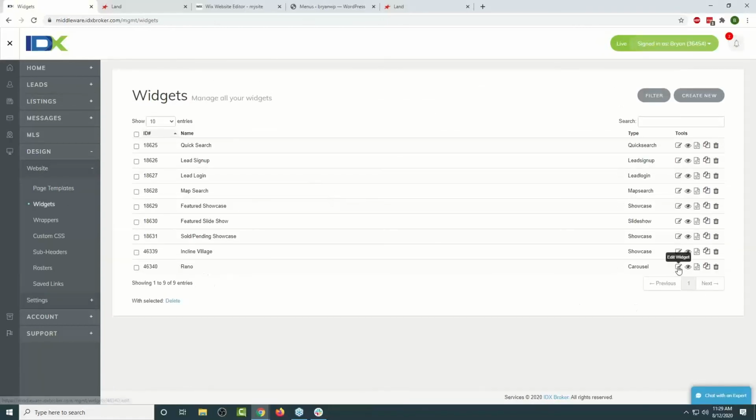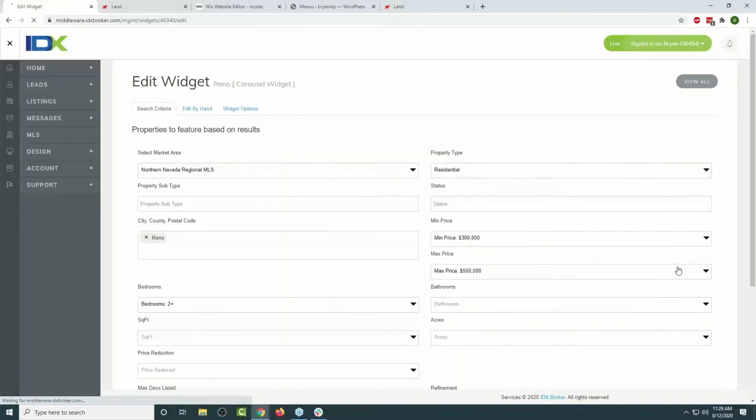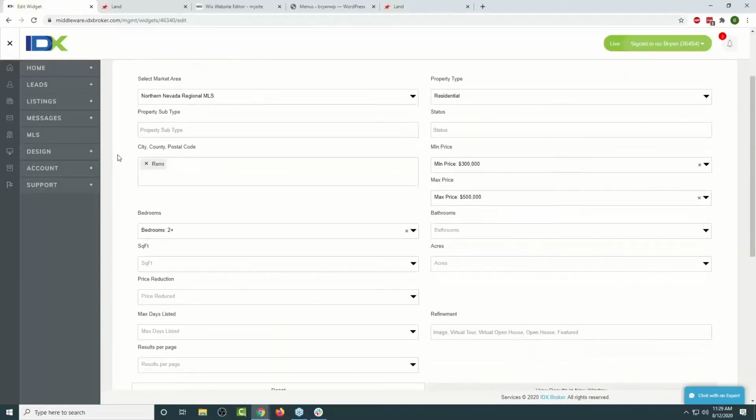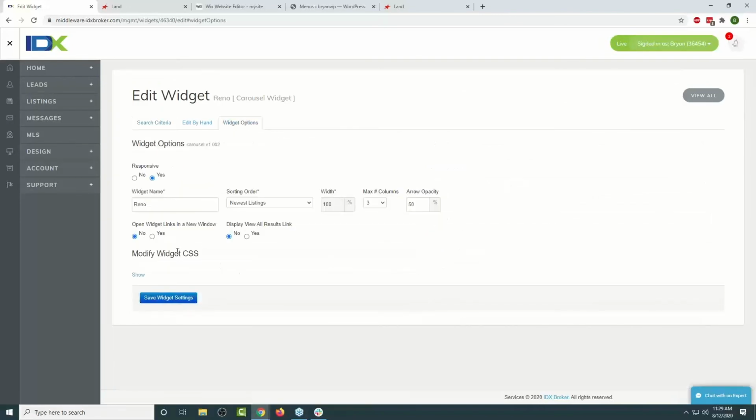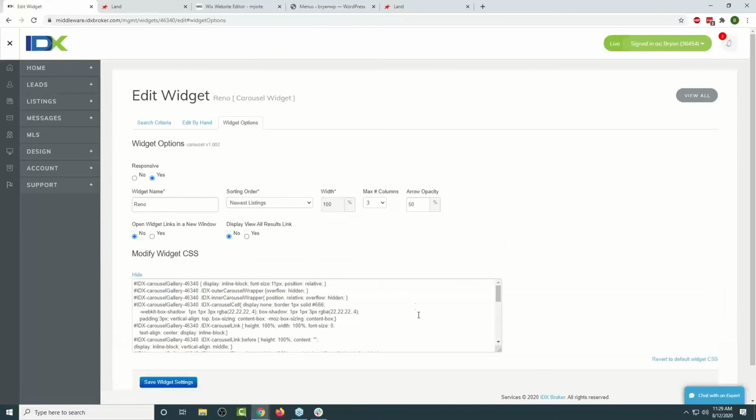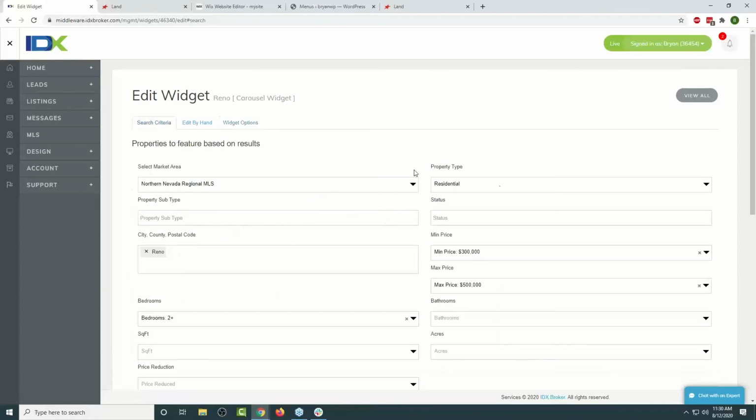Let's say we wanted to edit the Reno one. We'd come in here and we could edit things. You'll notice on widgets, you have the ability to modify widget CSS. So this section is available if you feel inclined to edit CSS for the widget. You can still change the sort order and the column, as well as the search criteria.